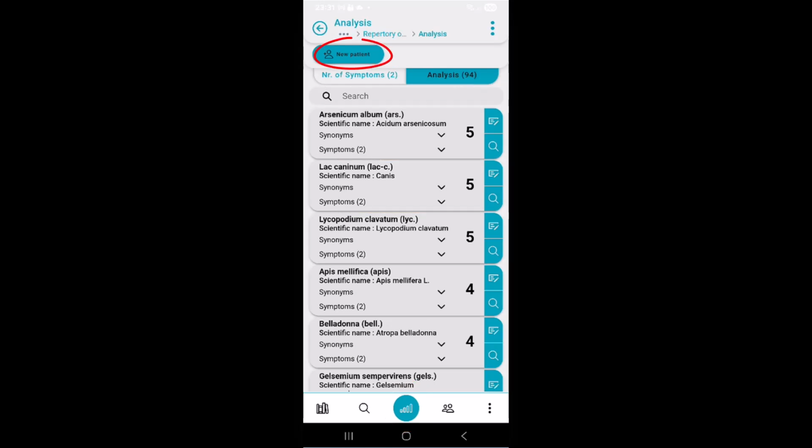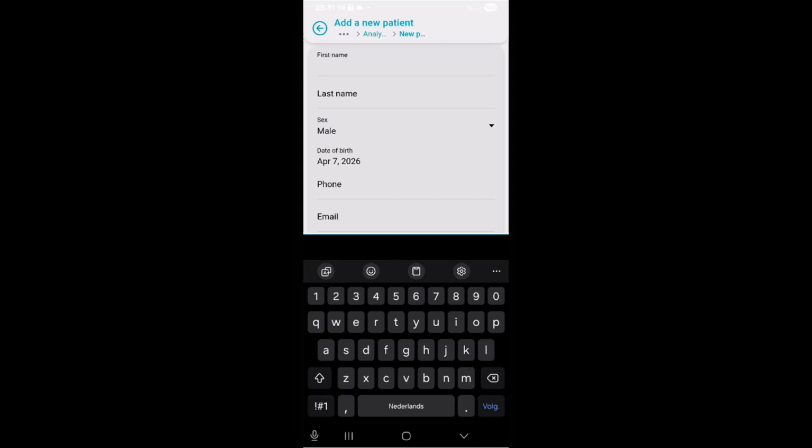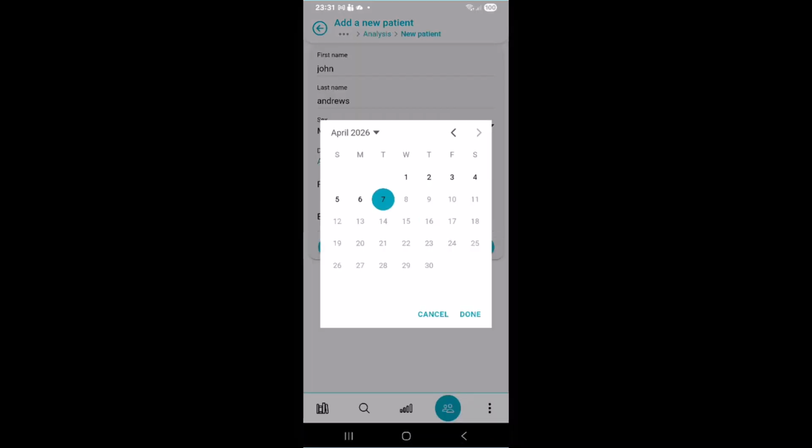I tap on new patient because there are no patients yet. I tap on new patient. I give it the first and last name. So I do John and Drew's, and if I want to give also the date of birth, I tap on it.